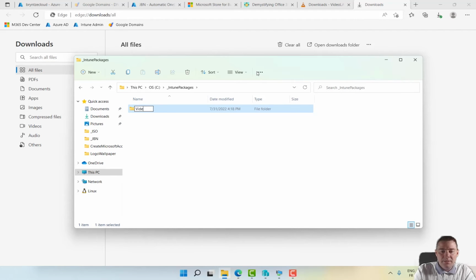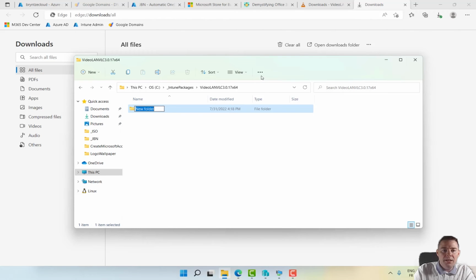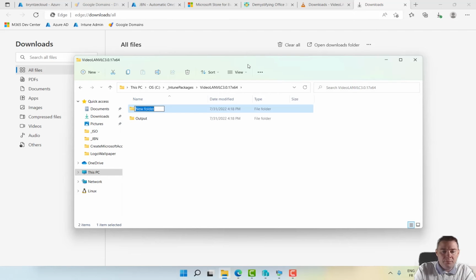So VideoLAN VLC. I didn't quite get the version, was it 3.17? If not, we can fix that later. Under here I like to have two folders. One is output, that's going to be the Win32 file, .IntuneWin, and we have a source folder, and that's where we're actually going to create it.